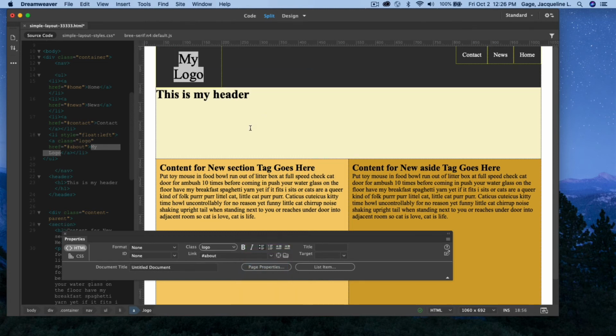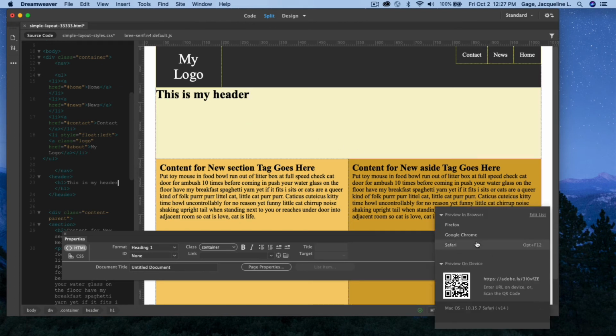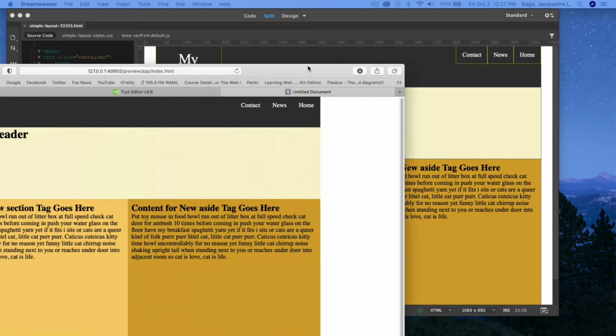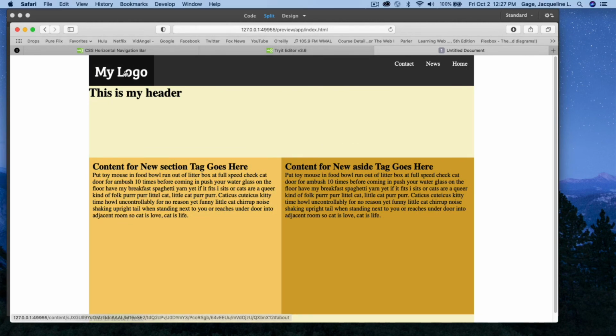Keep in mind, you are not going to see web fonts unless you are previewing on the web. So I'm going to go over to the preview button, and I'm going to do Safari, and I'm going to save and save again. And now I've got what looks like a logo. I obviously could change it, make it different than this, but it's acting more like a logo now.